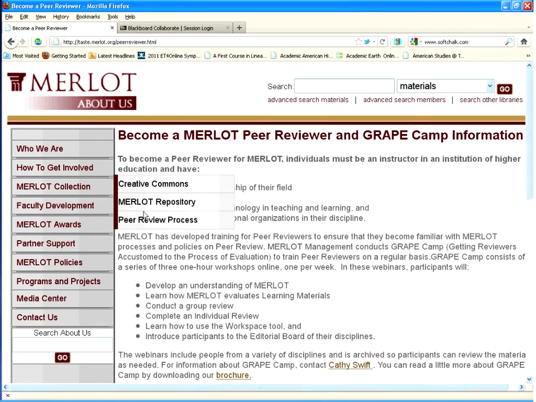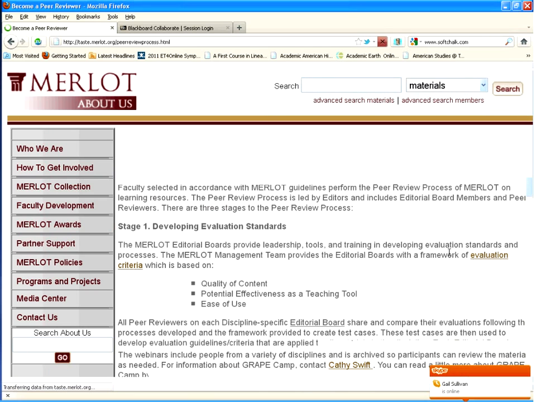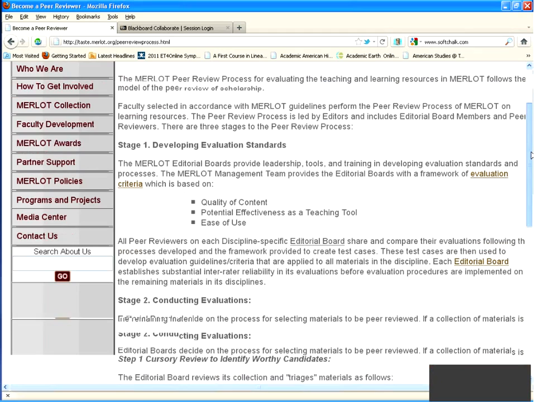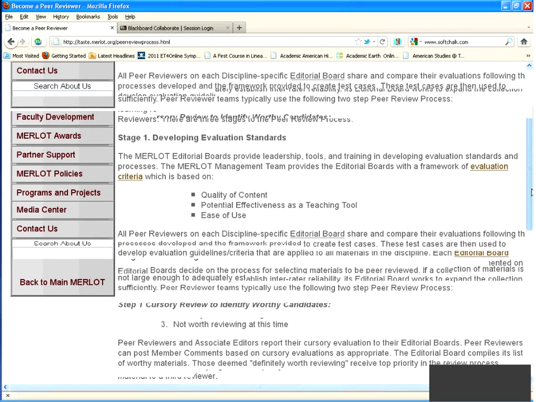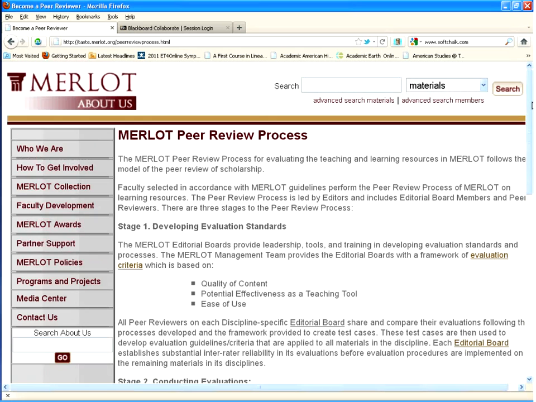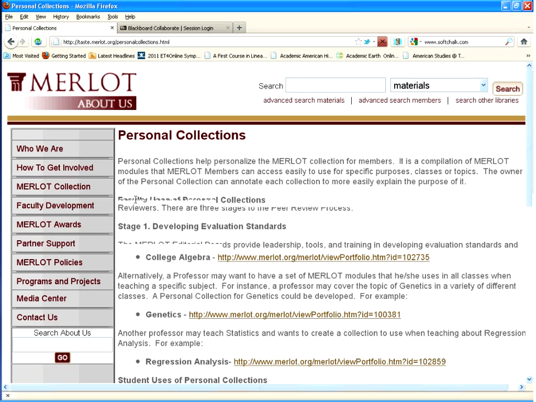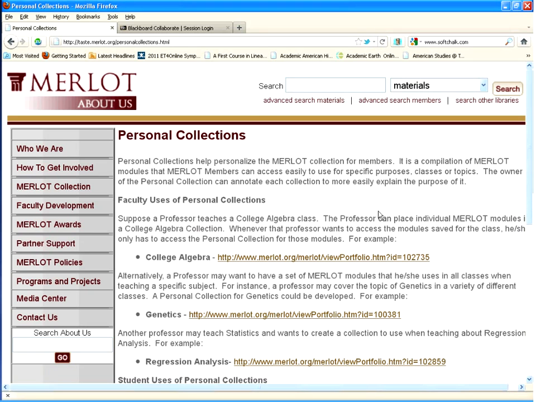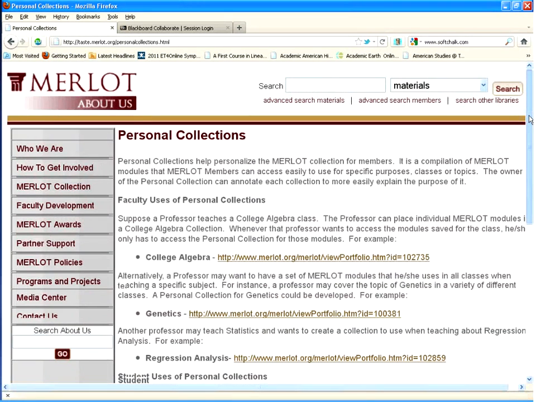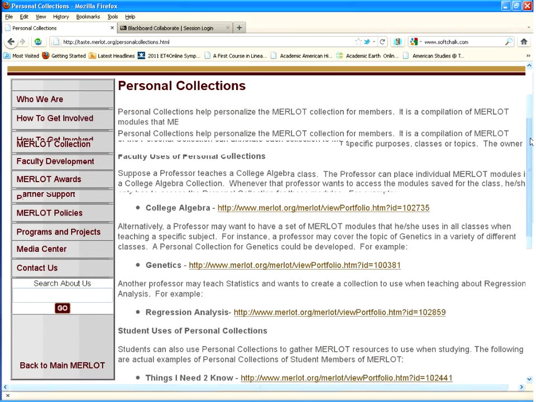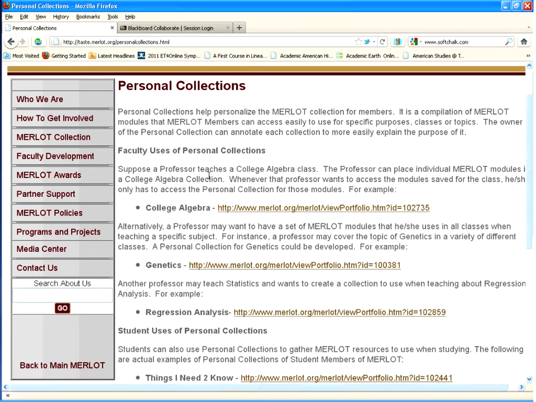We have something on the Merlot collection, and I'm just going to select the peer review process here. This is a complete explanation of the peer review process, what we do, and what our criteria are, so you can read that in depth if you want to. In the area of faculty development, we have a number of topics, but one of the ones that I will select is personal collections. I mentioned these a little bit earlier. If you want to see an example of personal collections, you can go to some of these.